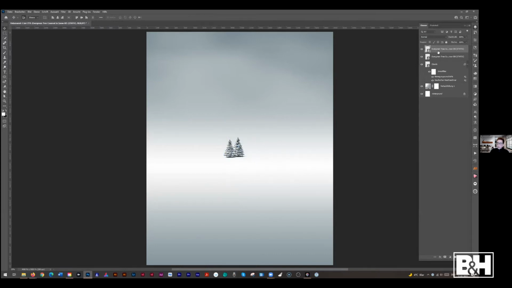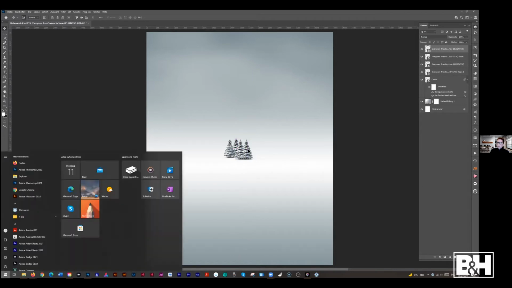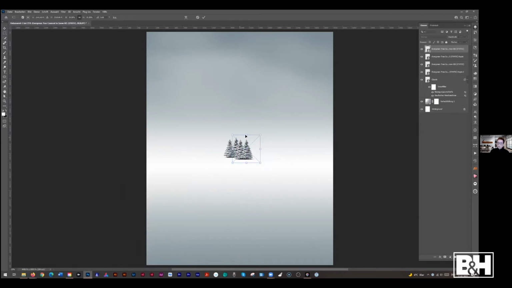To make it easy, because it takes too much time if I change the angle all the time, I'm just going to hold Alt and drag it once down. So we have a copy. And again, maybe the second one, we take it up and let's position them. I'm not going to take too much time here to position them, but just make different sizes.